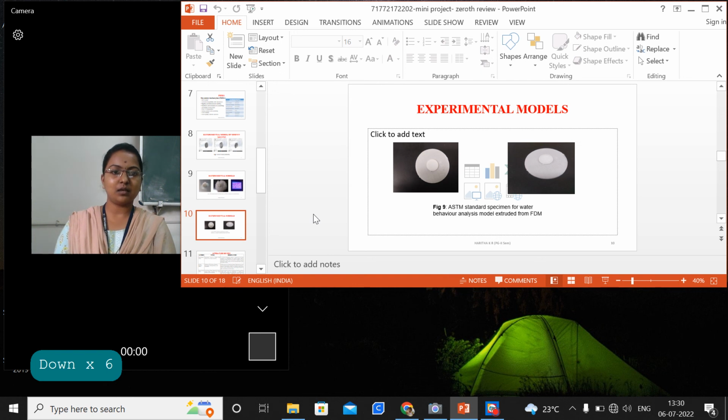So this is the water behavior analysis model extruded using the FDM printer. The small circle inside is the ASTM standard, up to the standard given by the ADA, the American Dental Association. They have given some standards to fabricate the material. It needs to withstand the water absorption value at various relative percentages.